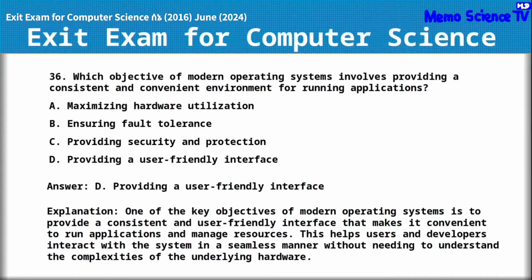One of the key objectives of modern operating systems is to provide a consistent and user-friendly interface that makes it convenient to run applications and manage resources. This helps users and developers interact with the system in a seamless manner without needing to understand the complexities of the underlying hardware.